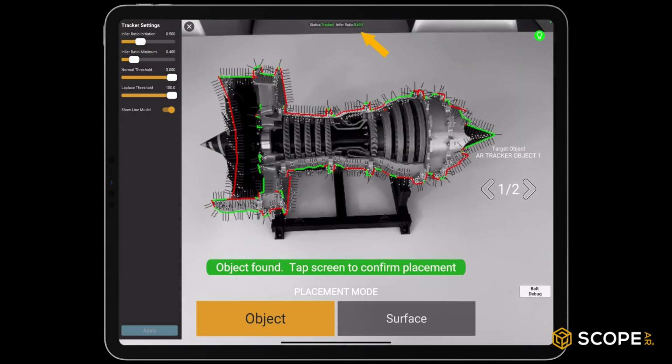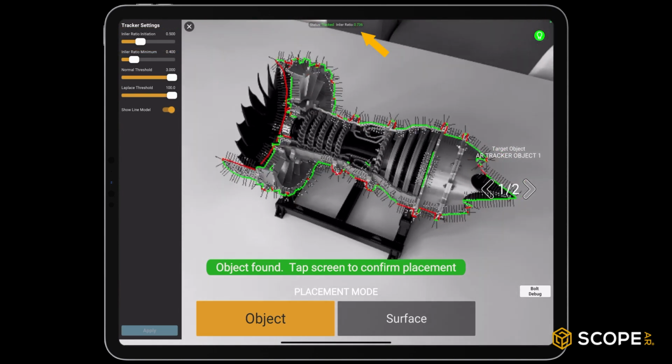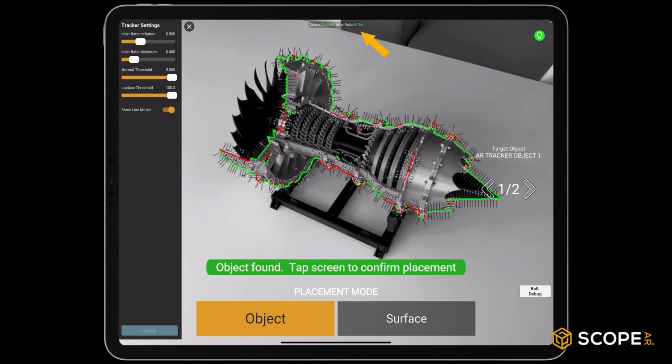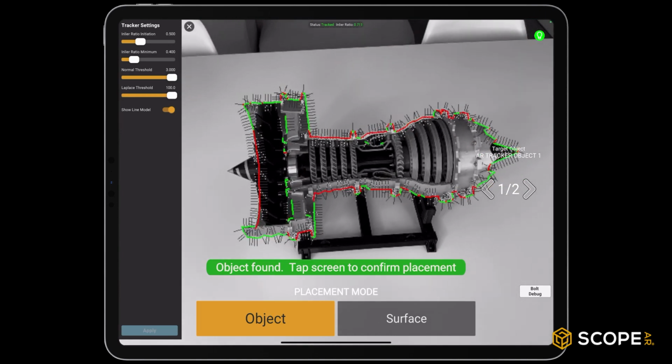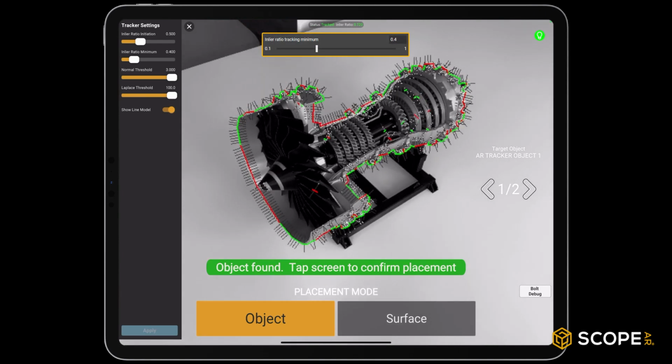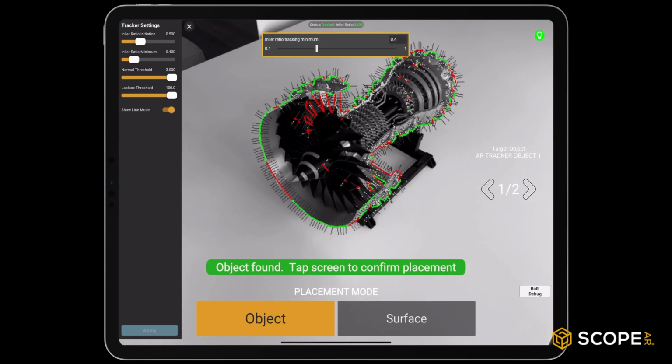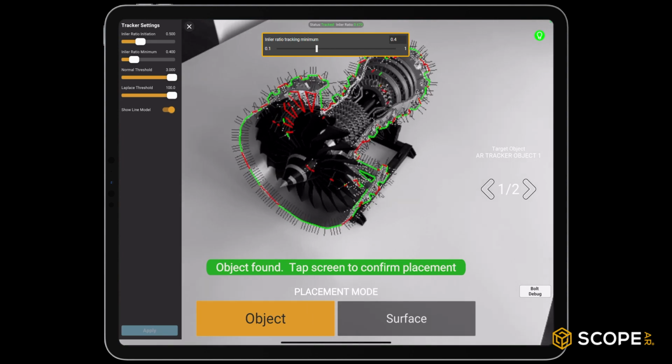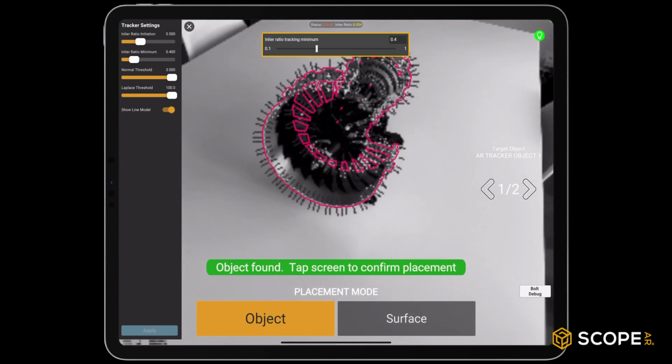Reaching inlier ratio values of 0.7 to 0.8 during the experience are generally considered as a good result. After tracking is initiated, the inlier ratio tracking minimum setting becomes relevant. It means that active tracking will stop if the inlier ratio drops below this value.